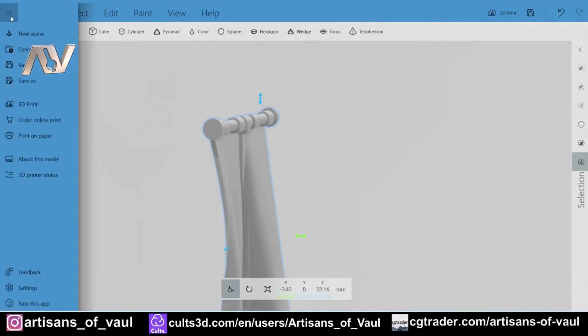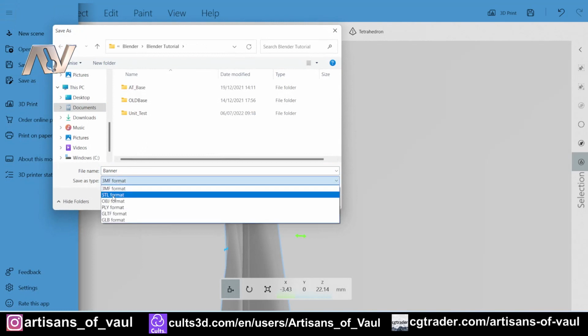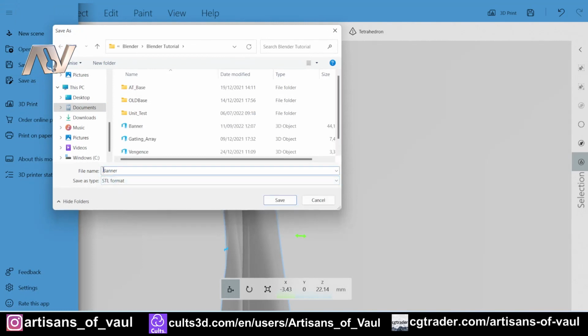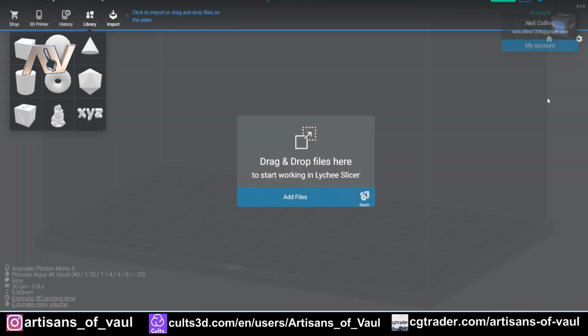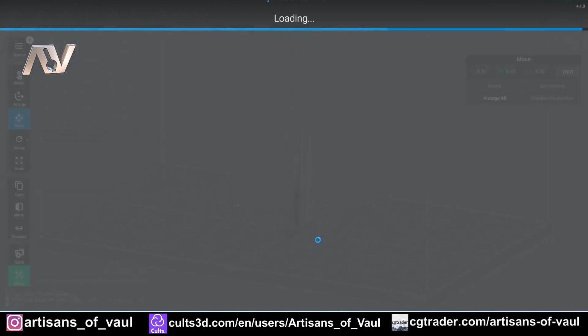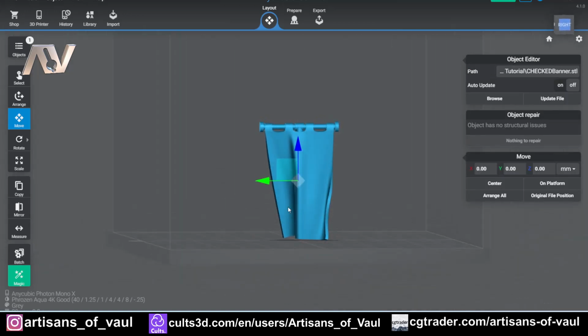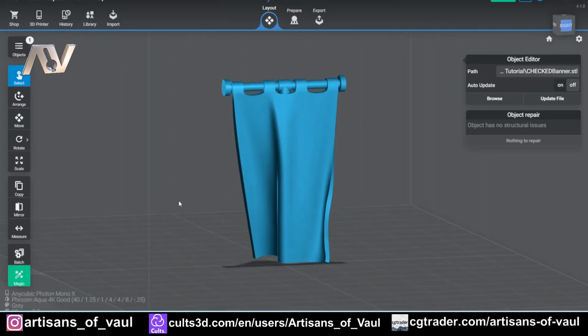So menu, save as, and then when you save it, you need to change that to STL, and then I normally call it something else like checked. And then if we come into a slicer, I generally use Lychee. I find it to be one of the best ones. Add files, and then let's open that up. And hopefully we should get this in here and it's not going to find any problems with it. And there we go. No structural issues. And we've got our 3D printable object ready to go.